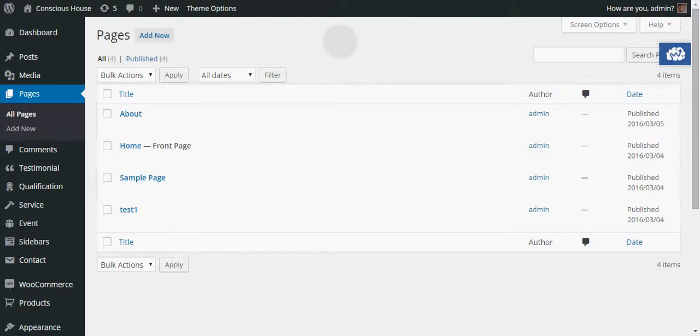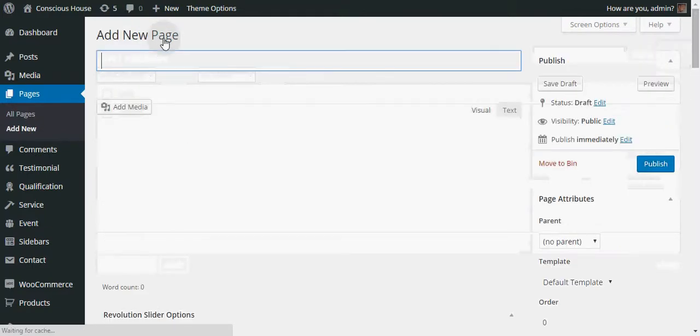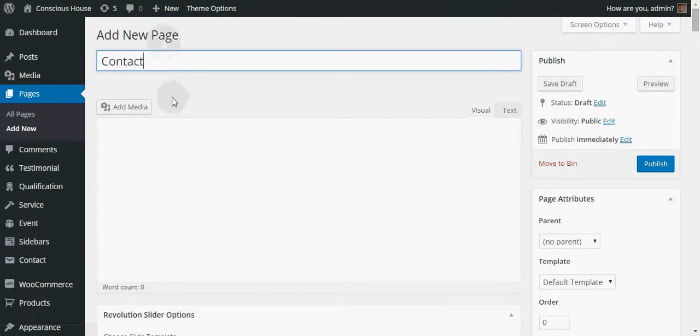In this section we're just going to create the contact page. I'm going to show you how to do that and put a map on it with your address and the contact form. So just go into add new, and we can just call that contact.